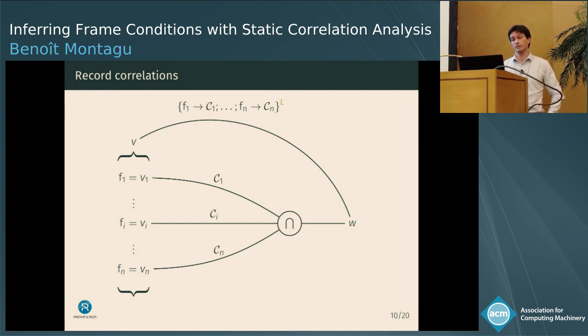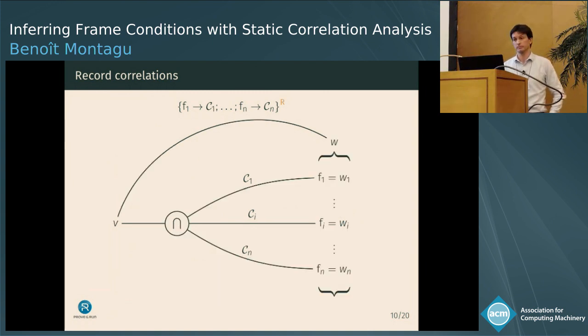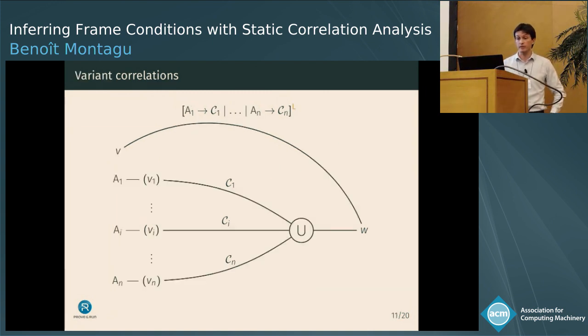And all these constraints are composed using intersection. And here we use intersection because somehow all the fields are related to the value W. And instead of a left-sided correlation, if you consider a right-sided correlation, well, simply flip the whole figure from left to right. Now for variants, it's dual to record correlations. You just have to use union instead of intersection.